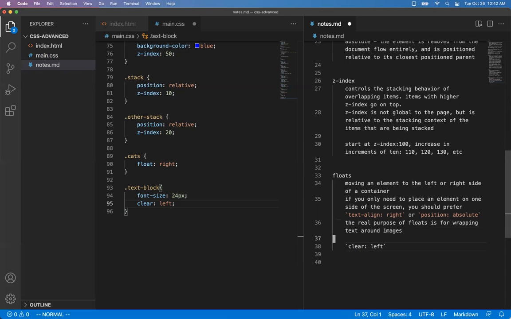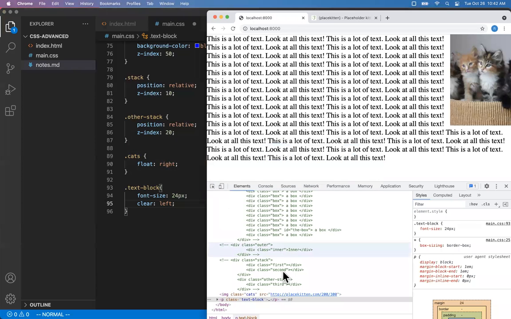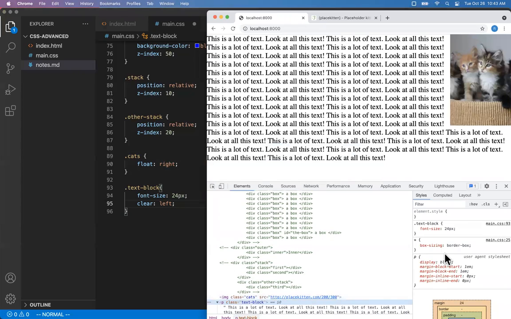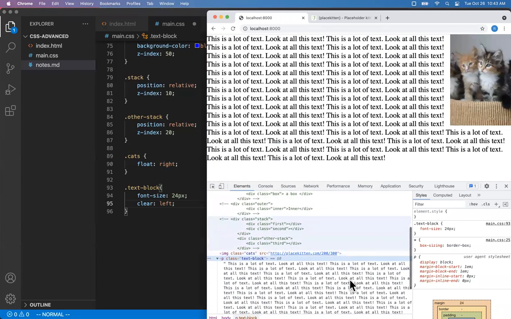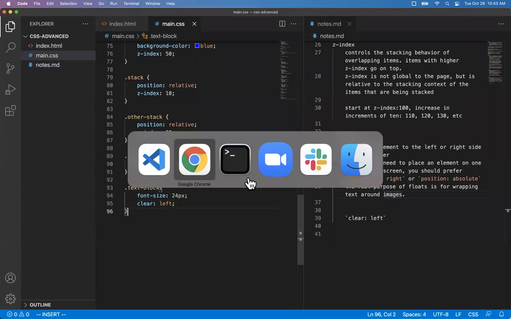Not sure why syntax highlighting isn't doing anything there. Anyways, so I set clear left on this text block and it does nothing. Wait. Oh, I need to save the file. That helps. Okay.